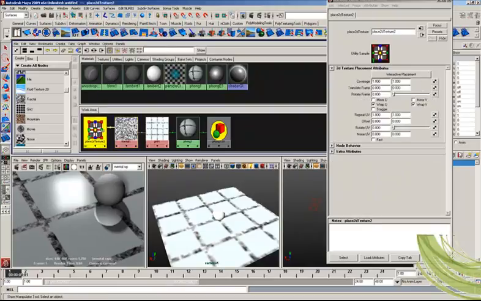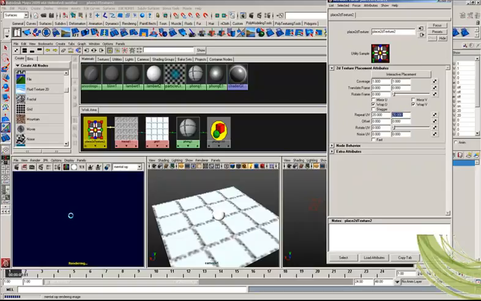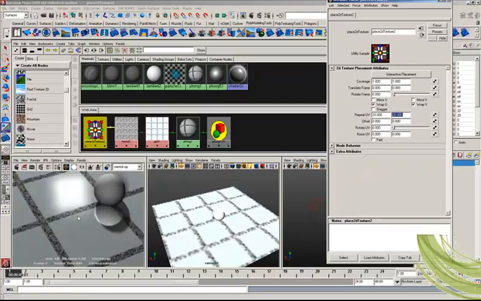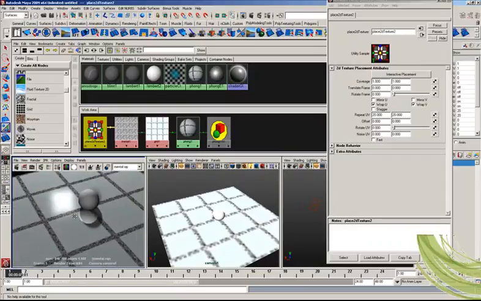Now you have this place 2D texture, and on that place 2D texture you have some extra attributes, and one of them says repeat U and V. So if you repeat, you can repeat this texture 20 times, so it's actually going to repeat a whole bunch of times, so it's really noisy, which is sort of like what we're looking for here.